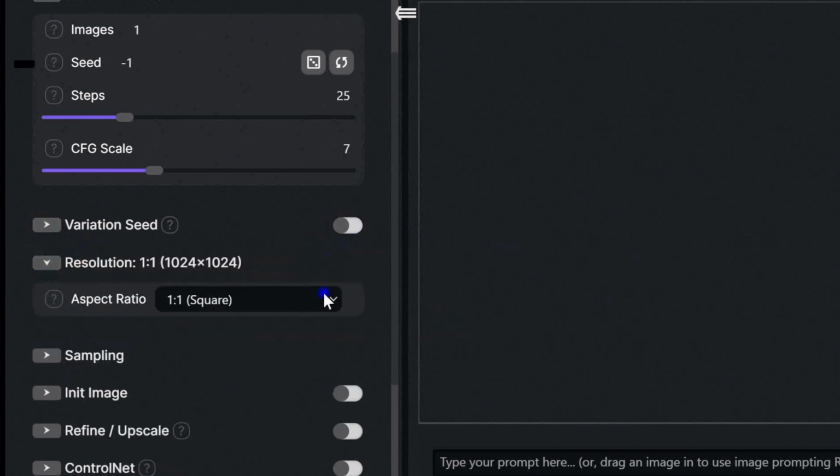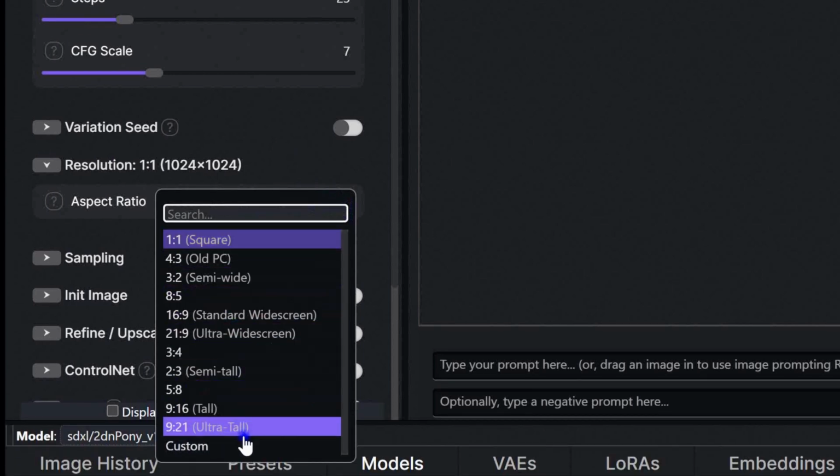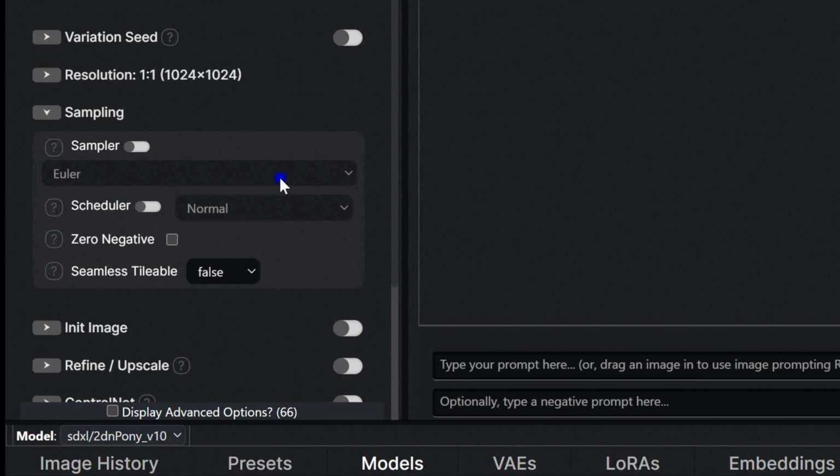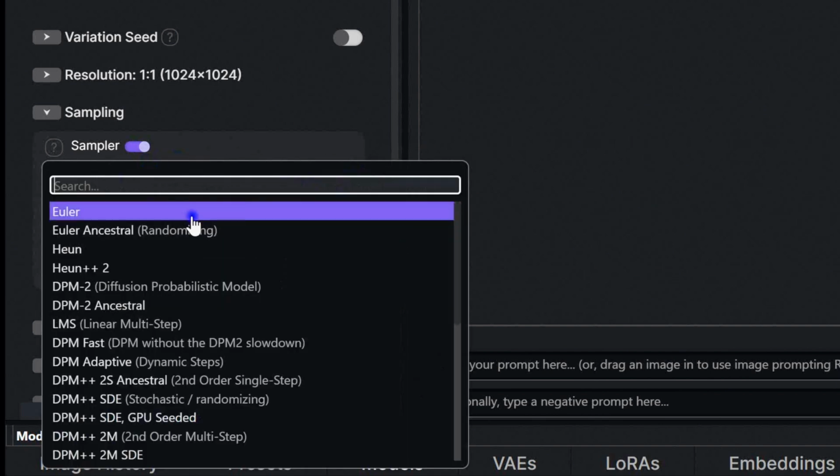Resolution: specify the width and height of the image. Sampling method: select a denoising algorithm like Euler, DPM++, or others based on the style and quality you're aiming for.